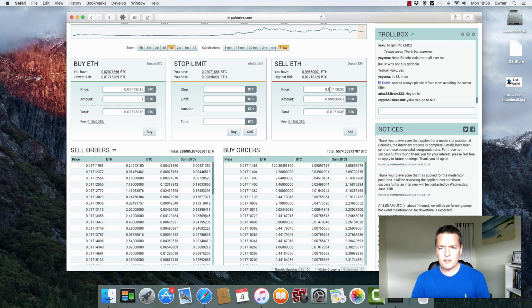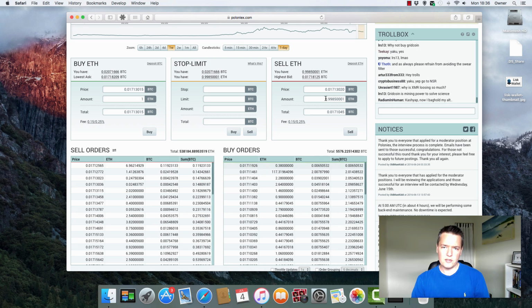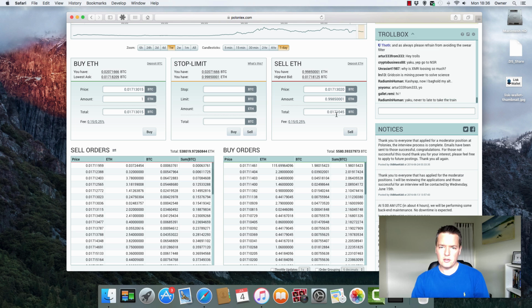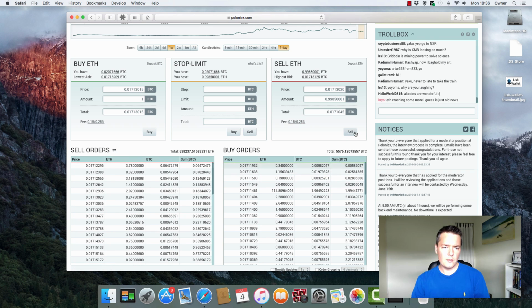So we bought at 171,3015, and we're looking to sell at 171,3020. So that's the price we want. This is the amount. It's got the order confirmation there, the total price there in Bitcoin, and it's also got a fee on the sale as well. So now I'm going to try and sell that.